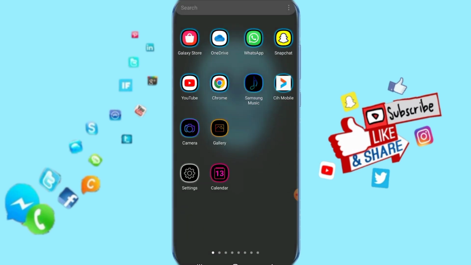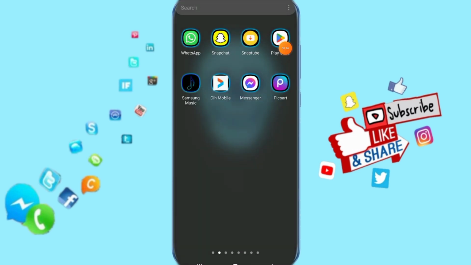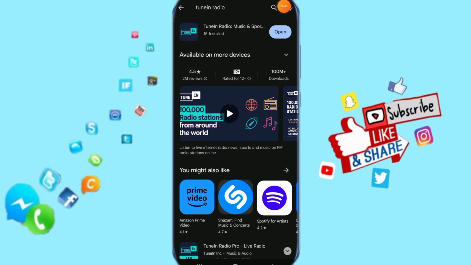So I'm going to my Play Store. You click on your Play Store, and you search for TuneIn radio. It's going to show for you like this. You will find here update. Just click on it, then it's going to work for you. That's all you have to do.